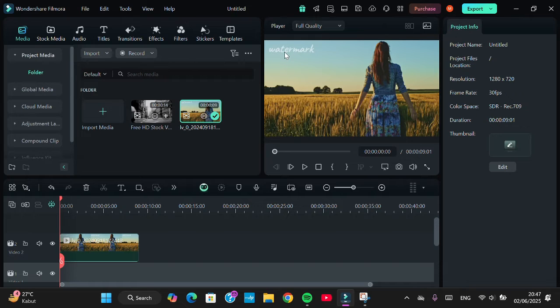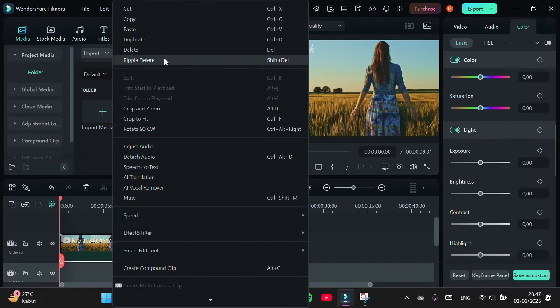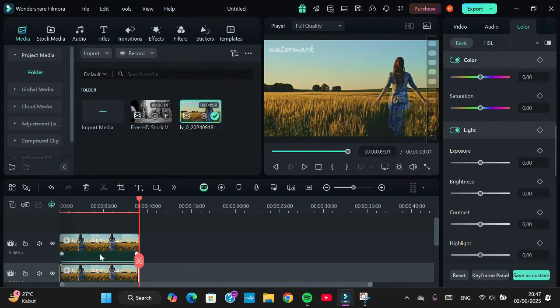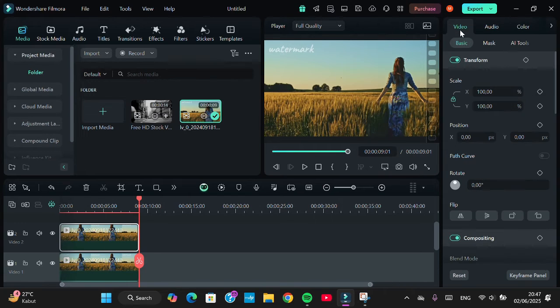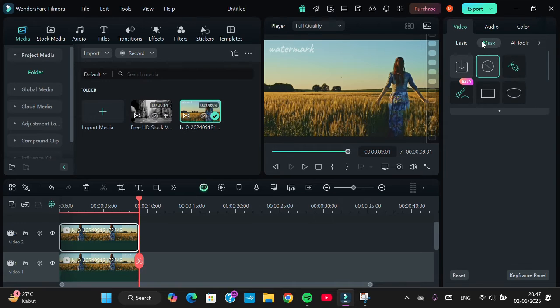If we want to remove something from our video, we need to duplicate our video first. I'm going to right click on my video and then select duplicate. Okay, and you can make it an overlay like this, and after that we're going to go to the mask option. I'm going to click on my video, and then select mask here, and then you can choose the shape of the mask.